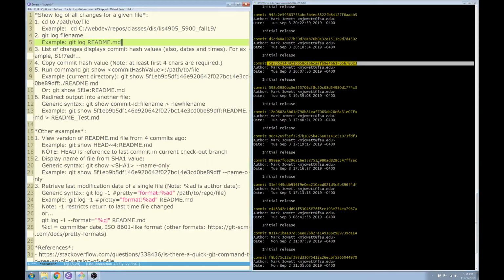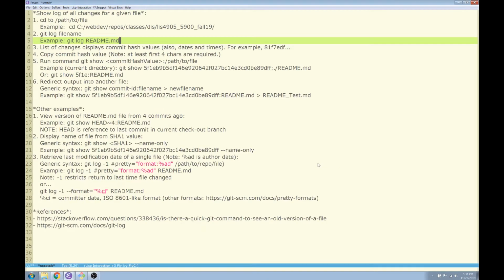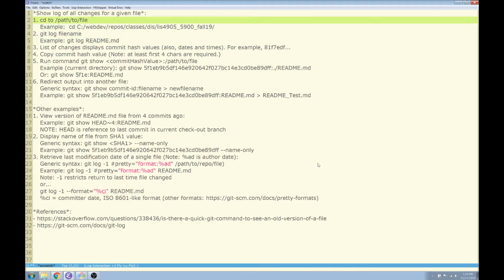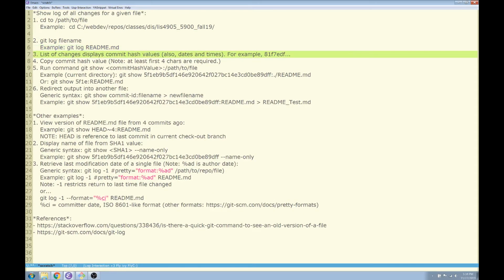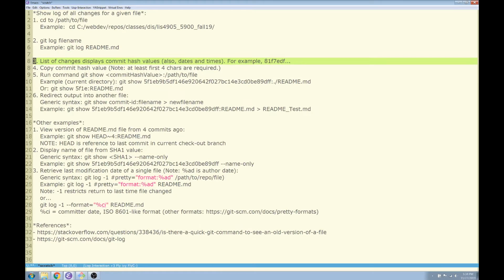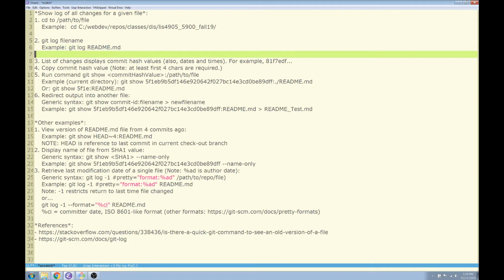So let's go back over here. Let me make it a little bit larger for you, and then let me separate some of this so you can see these. So the first one is changing to the actual repository here locally. The next is doing a git log command.